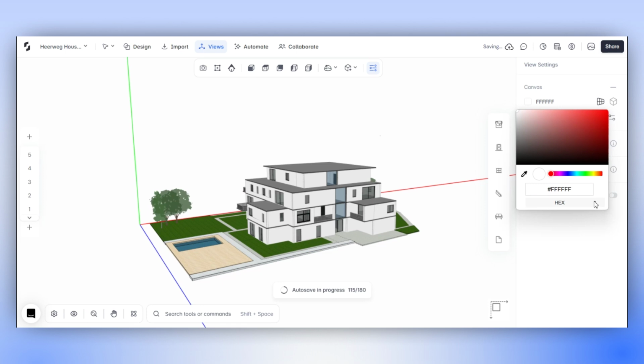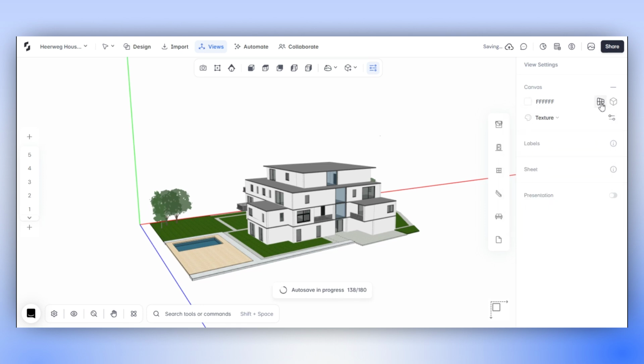If you want to switch from perspective to orthographic, simply click on the respective buttons. To change the textures visible in the view to monochrome mode, select the respective option from the drop-down menu.